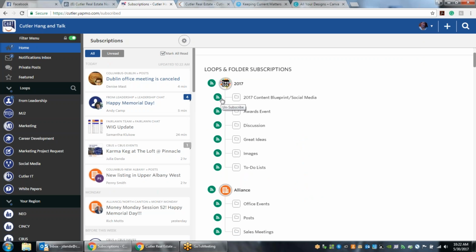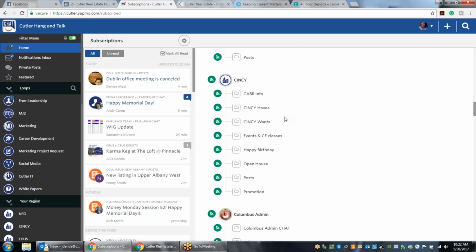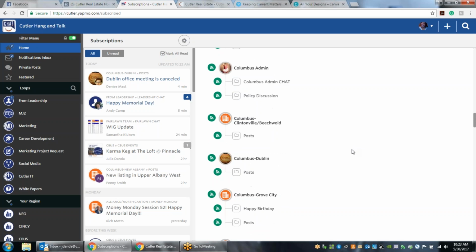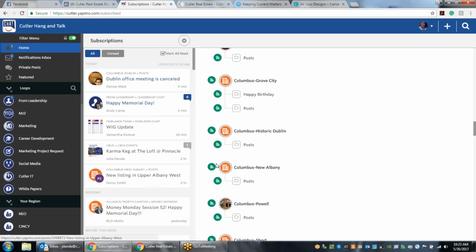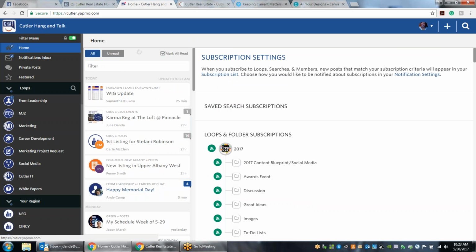From here, you're able to subscribe and unsubscribe from different loops and folders within chat. So sometimes people may not want to see the happy birthday announcements. I love them because I love to wish people a happy birthday. But you have the ability to simply unsubscribe by clicking the little notification button. So that is definitely up to you. Of course, I recommend being subscribed to any and all loops that you are connected to so that you do not miss out on any of the important Cutler updates.